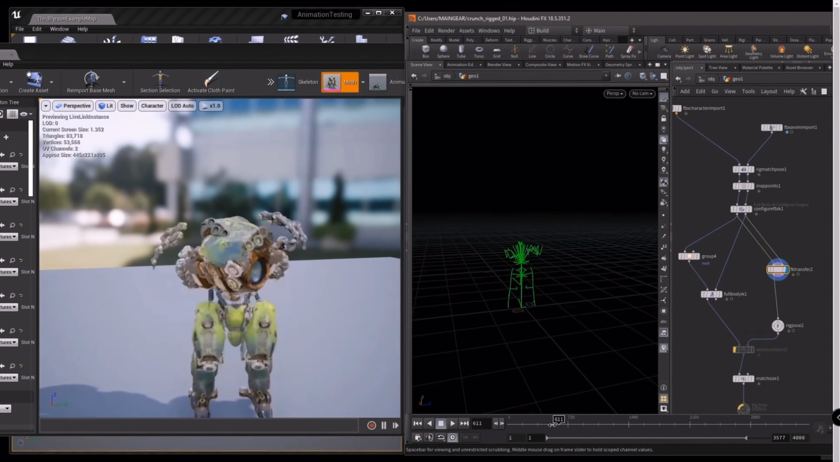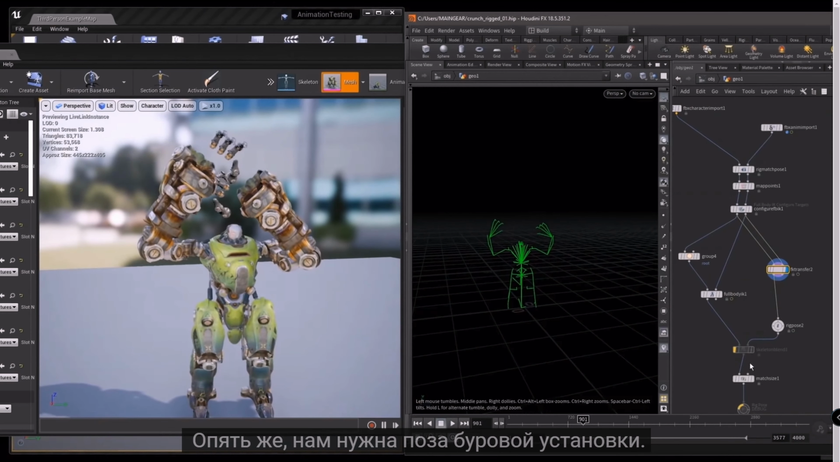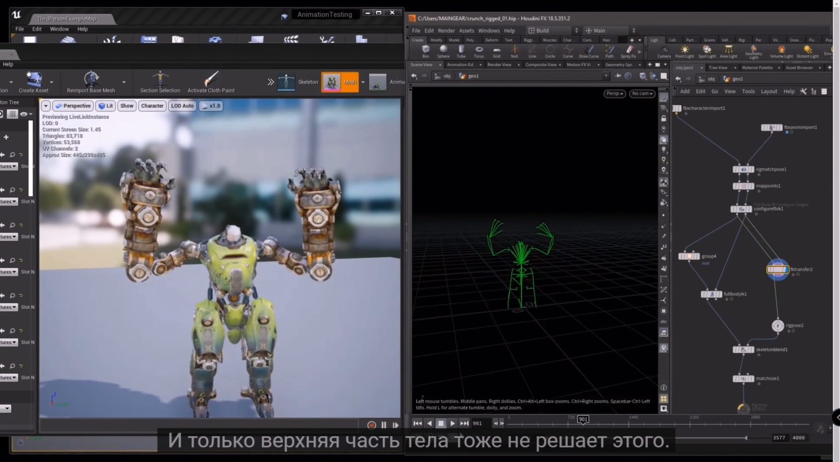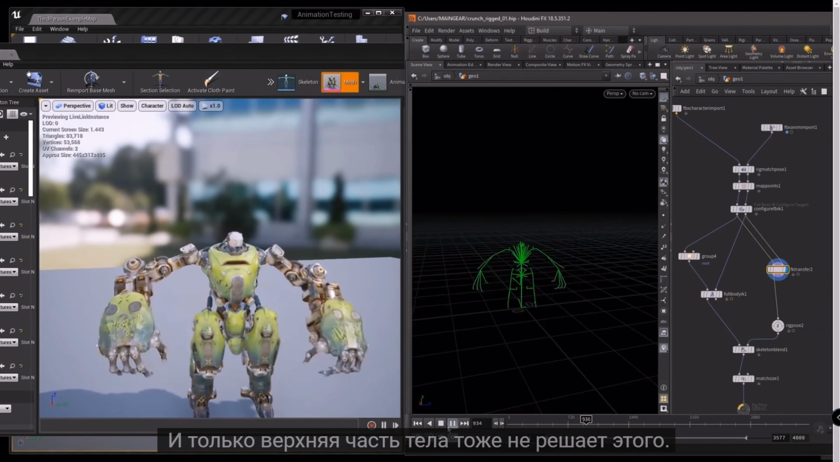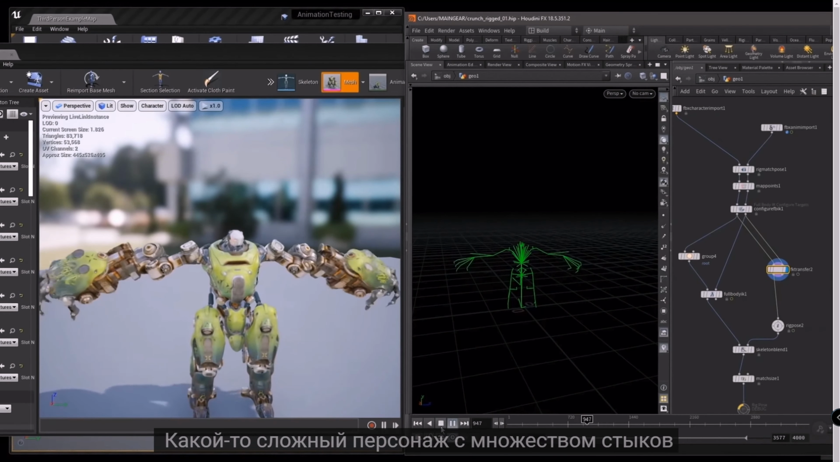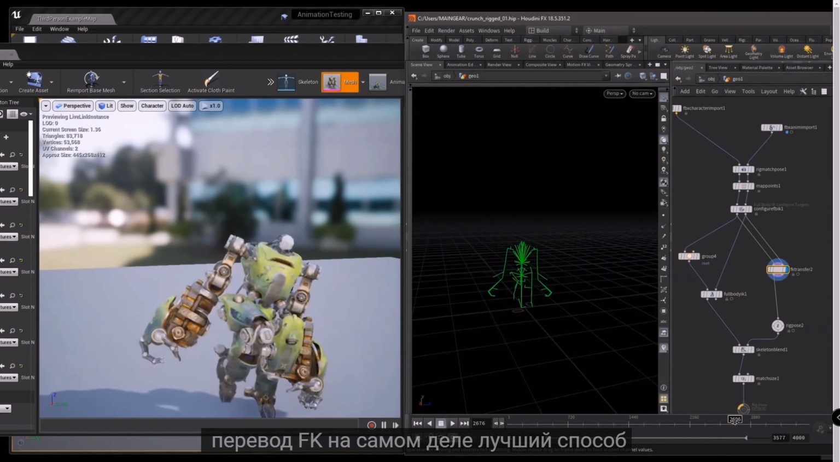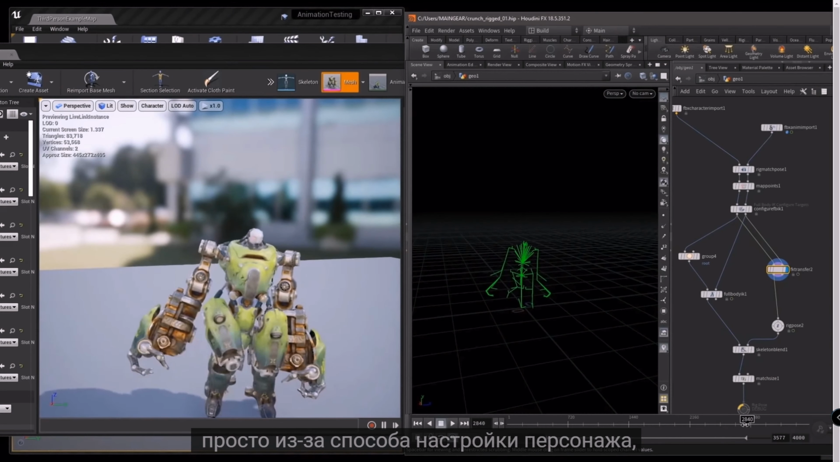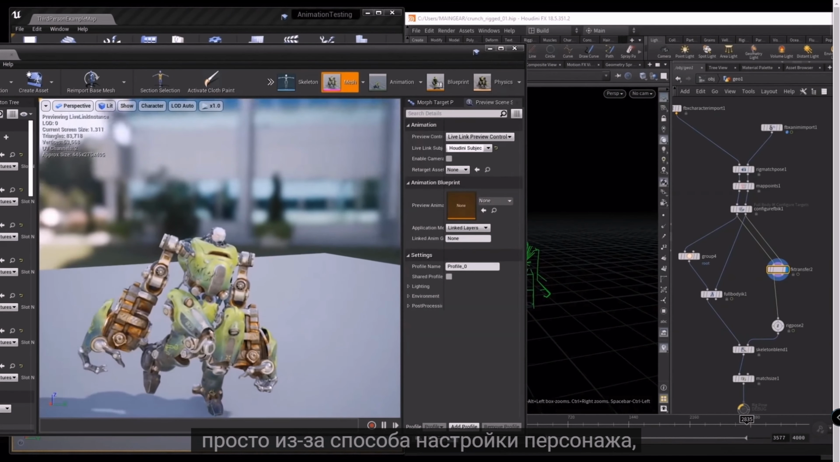And here we can see if we disable the blend, it kind of works. This is just what the full body IK is doing. So you can see the hand is pretty bad. Again, we need that rig pose. And just the upper body doesn't solve that as well. It's a complicated character with a lot of joints, so the full body IK struggles a little bit. So in this case, the FK transfer is actually the best way of doing the upper body just because of the way the character is set up.